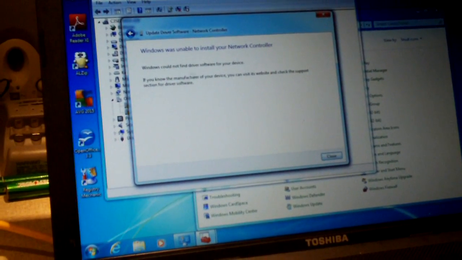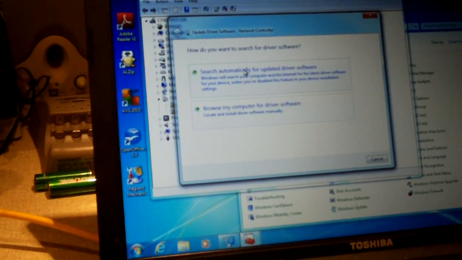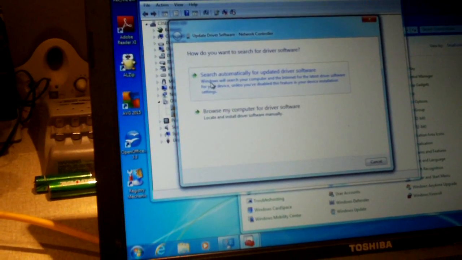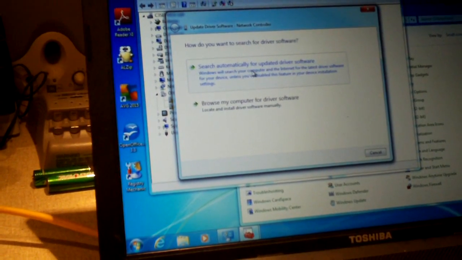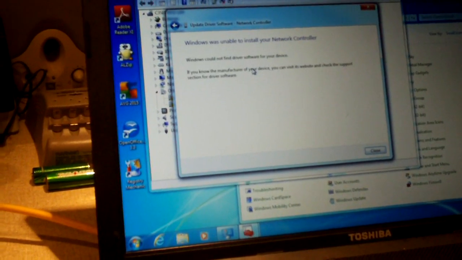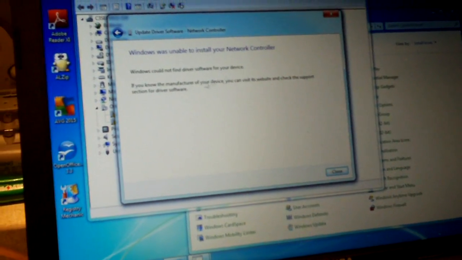Windows cannot find driver software for this device. So just let me do it again so you can see. Update. Say I want to choose search automatically for updated driver software. It'll tell you to search your computer and your internet for the latest driver software. Bam, instantly. Tells you that it wasn't able to install said device.